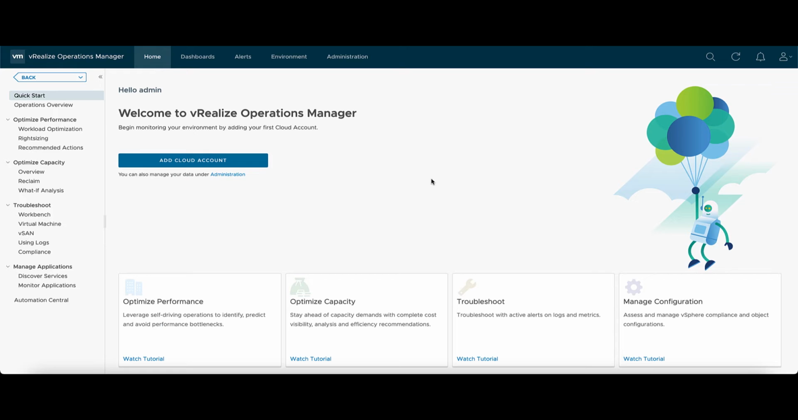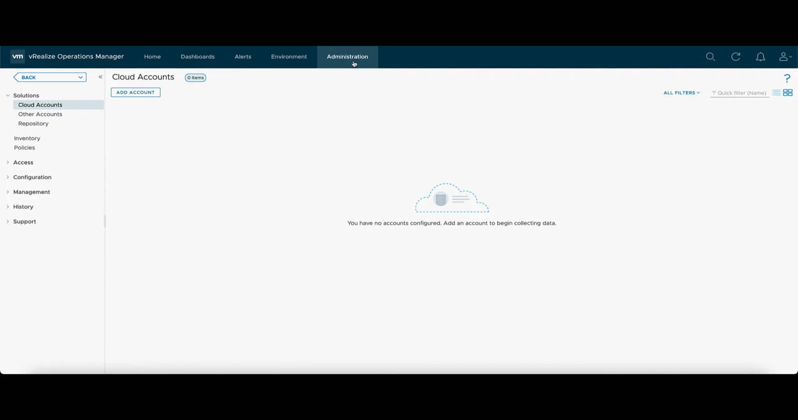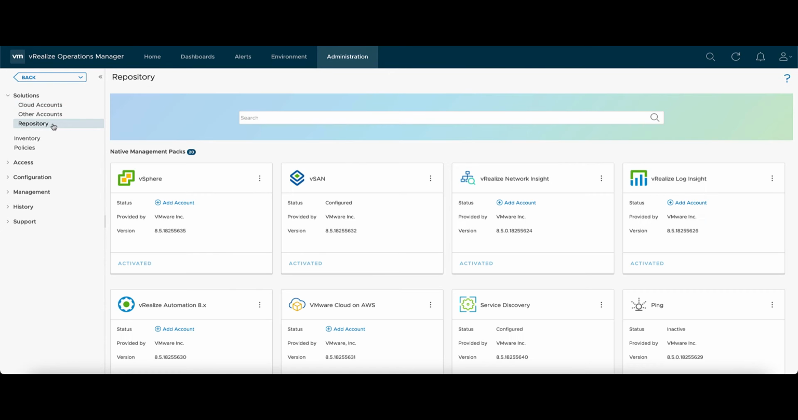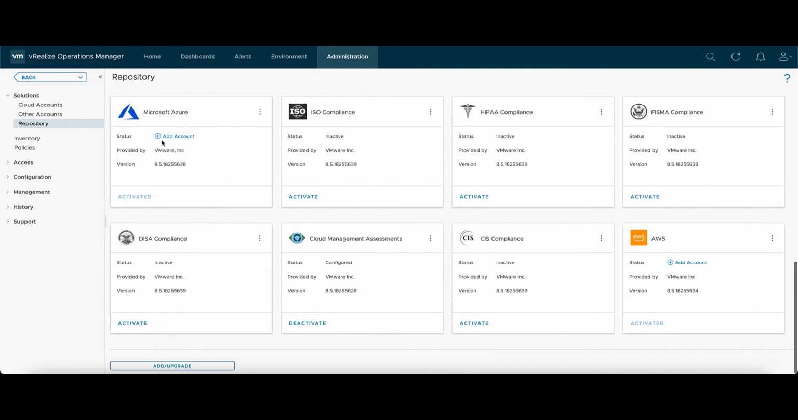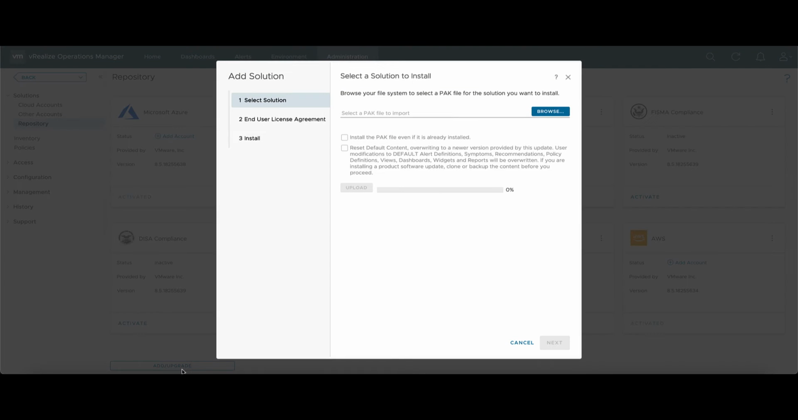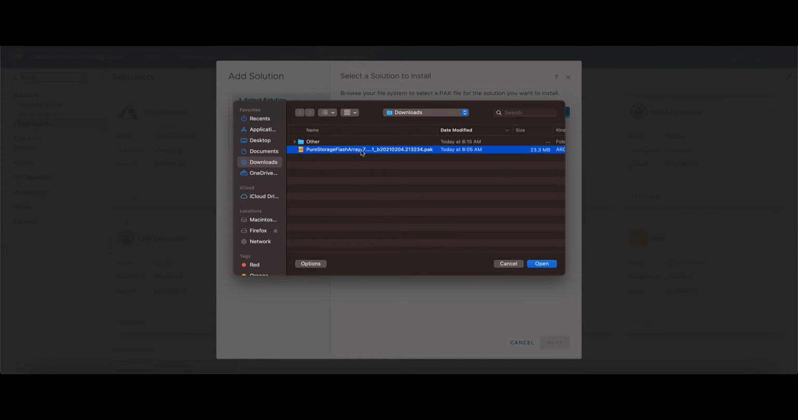Next is the Pure management pack configuration inside of vRealize Operations Manager. So to do that, we'll go up to the administration page up at the top, and then down into our repository. The very bottom of this page is where we can add or upgrade existing adapters. There we'll find our pack file that has our adapter inside of it.